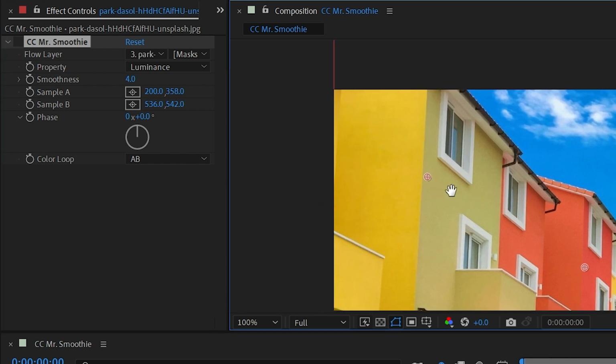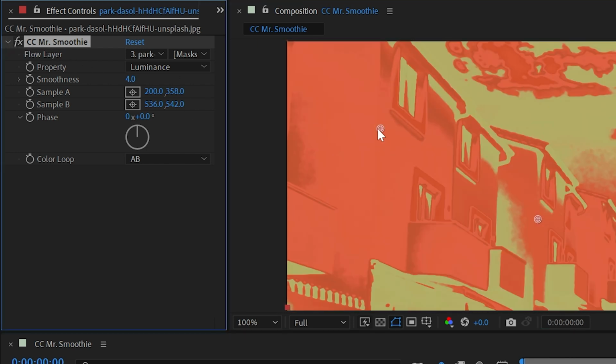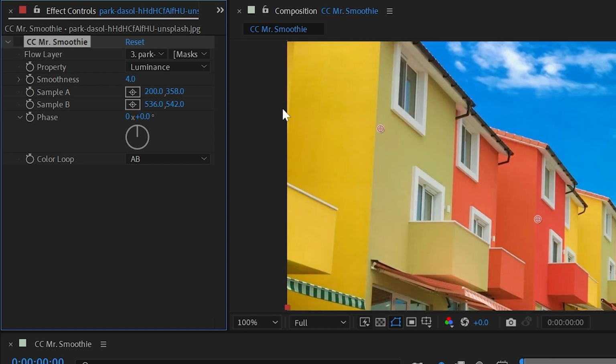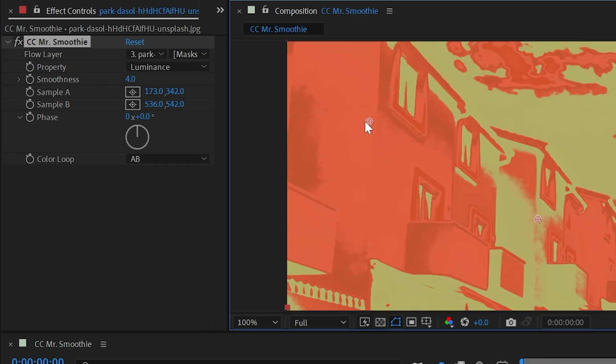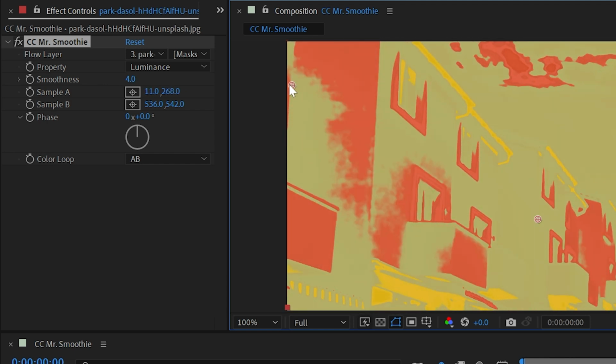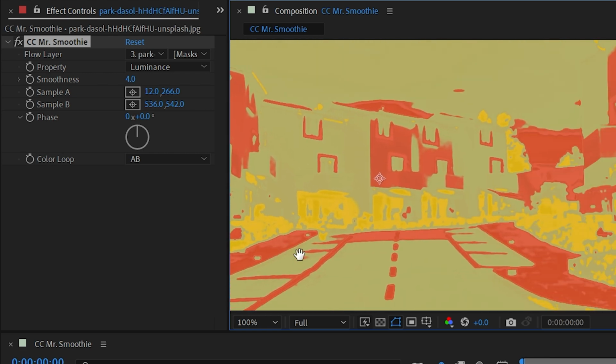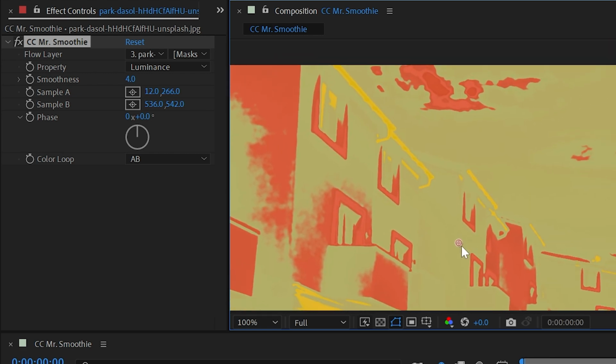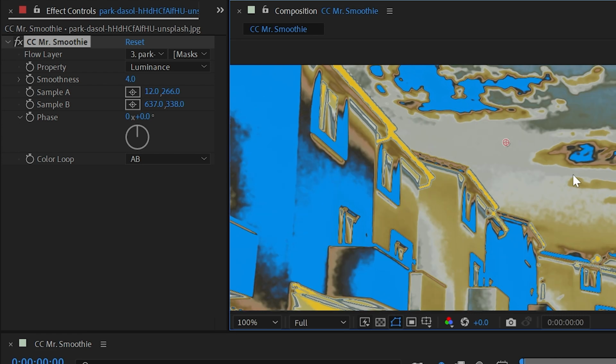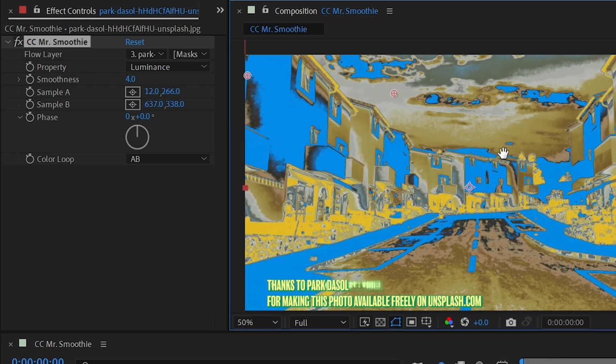But watch what happens if I enable the effect and I just bring this point over to the left a little bit. See how this yellow is more saturated than here? As soon as I cross that threshold, it's going to start introducing that color into the gradient map on top of the original pixels. And if I were to bring this point up to where the sky is, well, then we're gonna get a lot of blue starting to be introduced into the image. So that's how Mr. Smoothie is interacting with the flow layer and the samples.